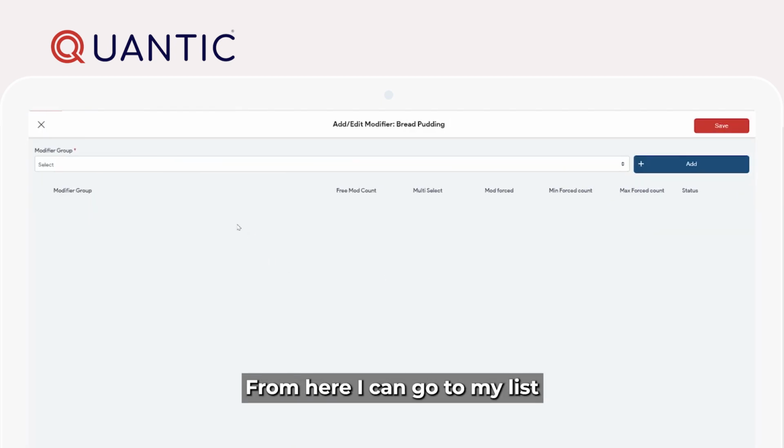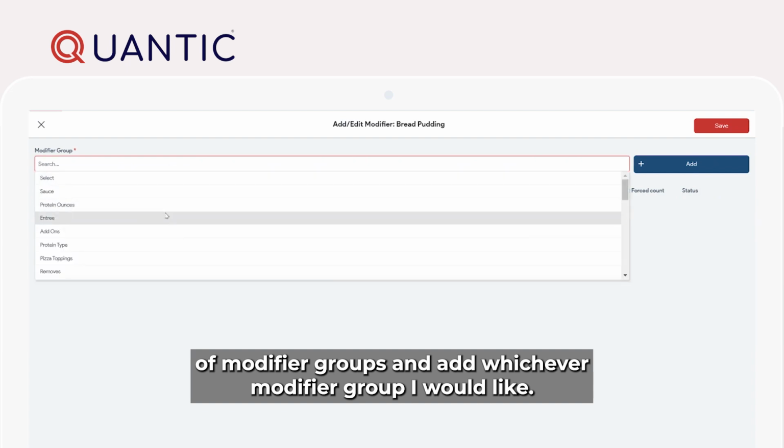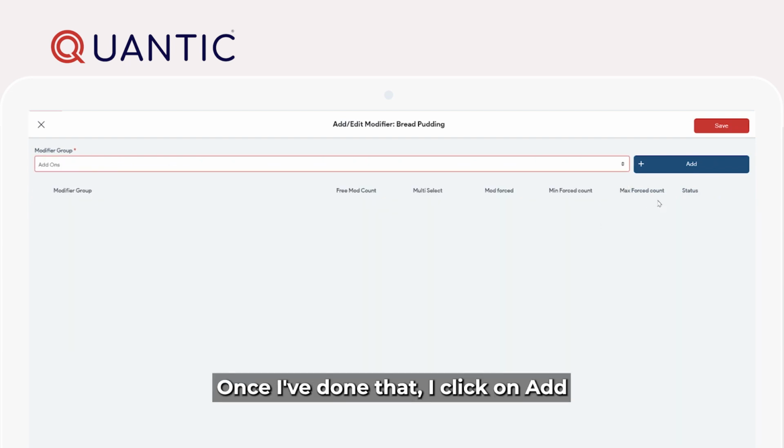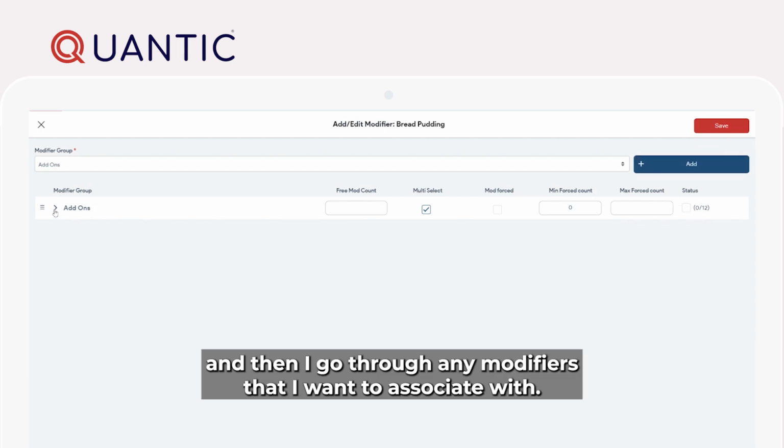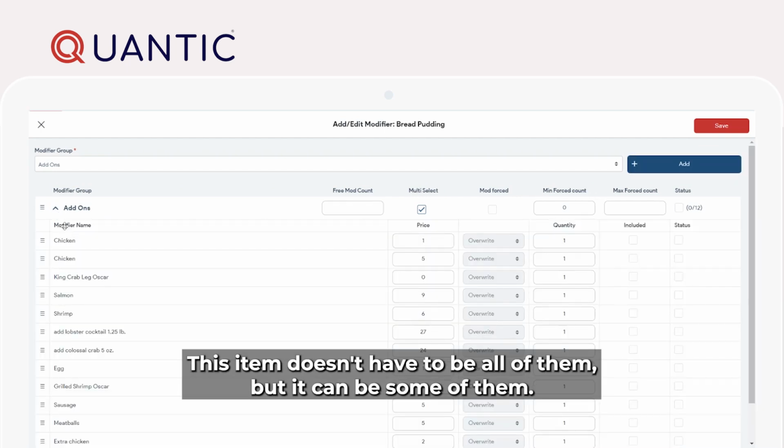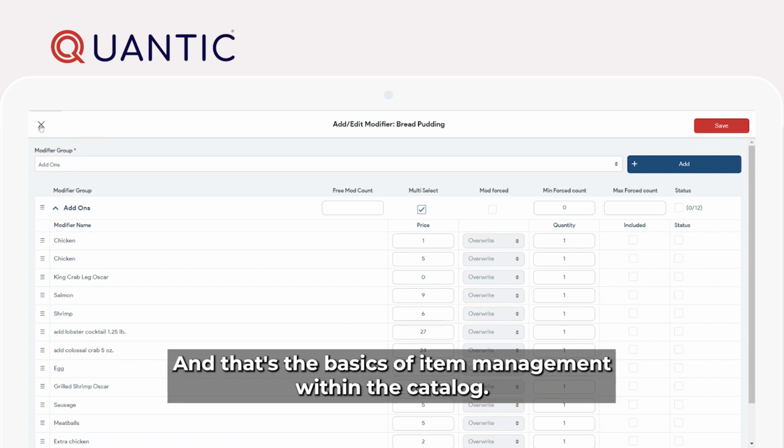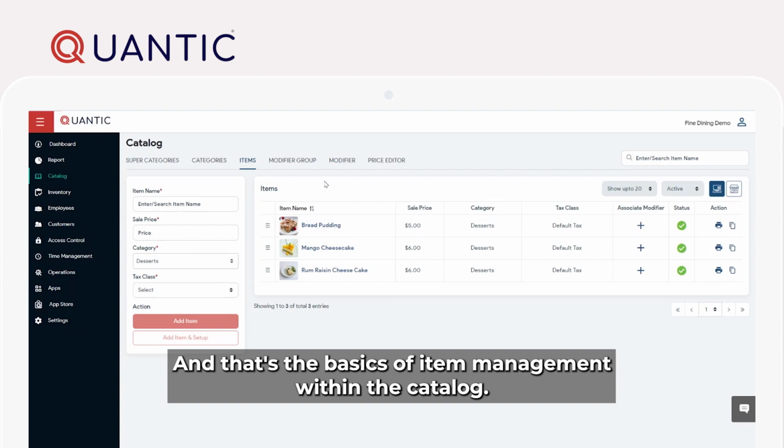From here, I can go into my list of modifier groups and add whichever modifier group I would like. Once I've done that, I click on add, and then I go through any modifiers that I want to associate with this item. It doesn't have to be all of them, but it can be some of them. And that's the basics of item management within the catalog.